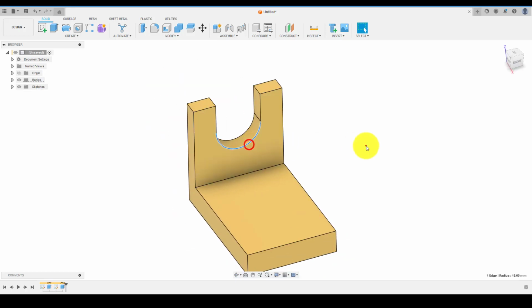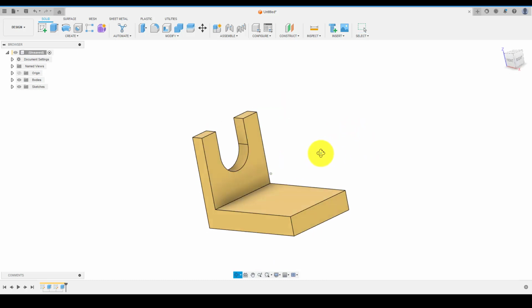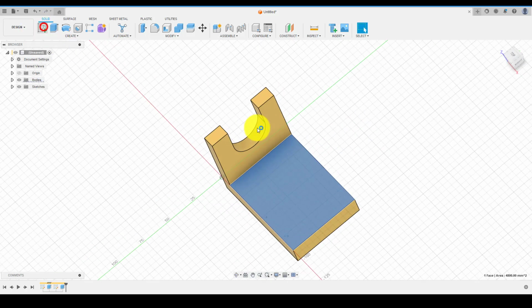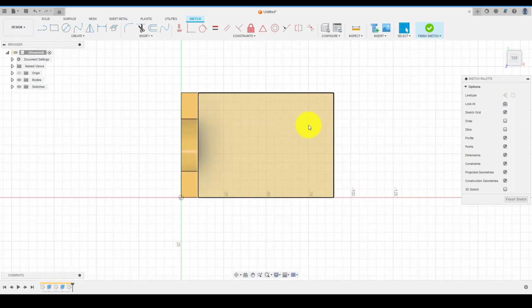Now we have to create another cut on this plane. So select this face and click on sketch. Use offset command to create lines as shown.